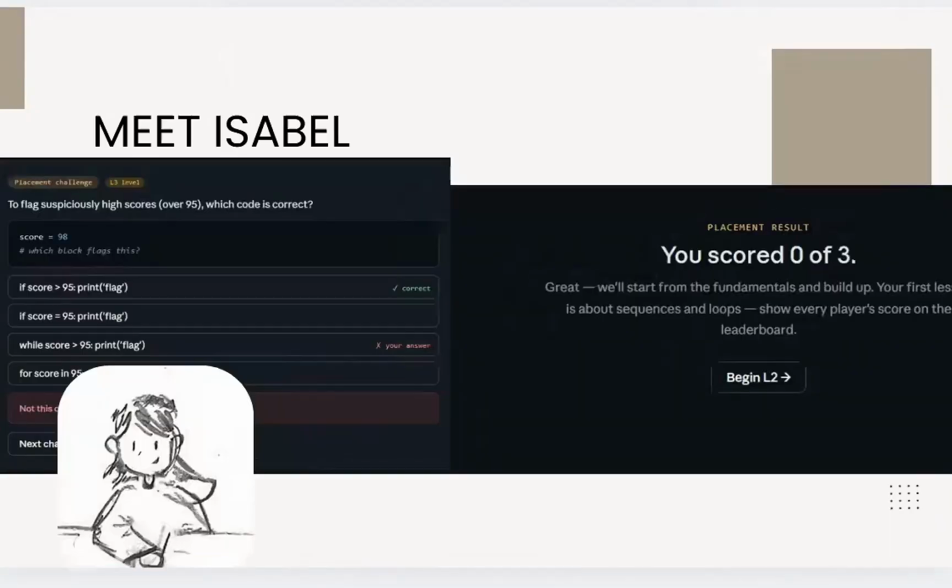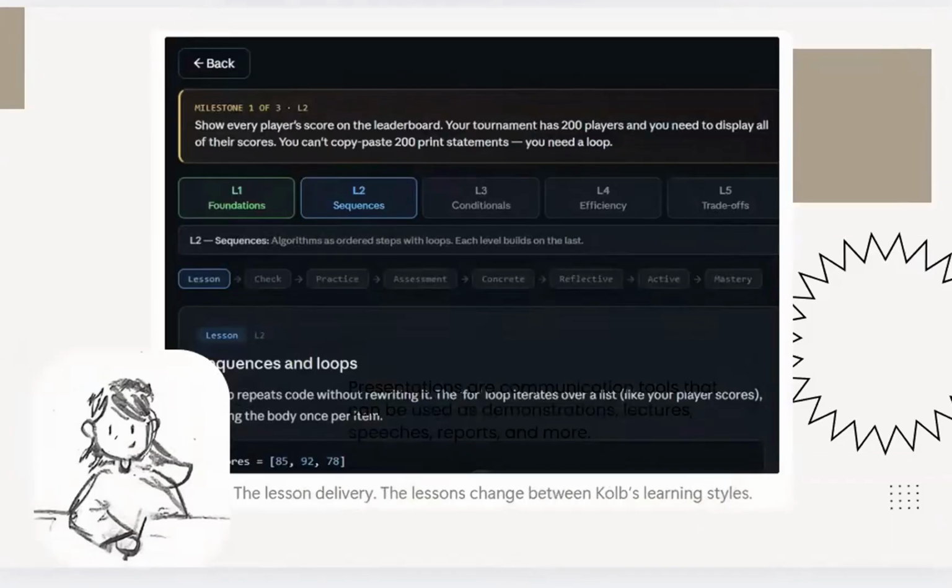So Isabel starts this platform and she sees that the app brings her to a diagnostic quiz. She is given a challenge to complete with some multiple choice questions, and then it gives her a score at the end. And she saw that she got a 0 out of 3. So this places her at a point along the app. Then she starts learning some lessons about computer science, and all of these computer science lessons tie to a project that she makes at the end.